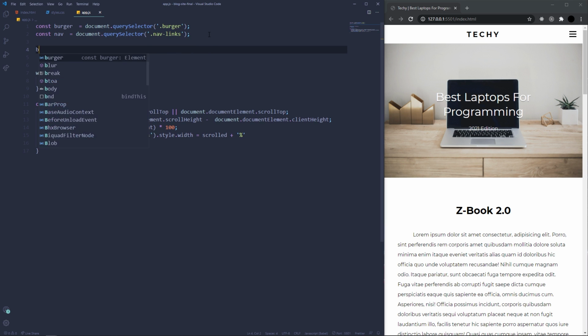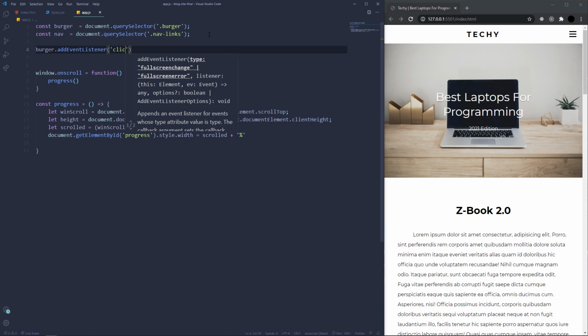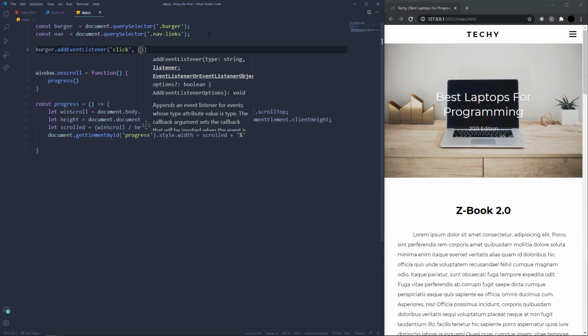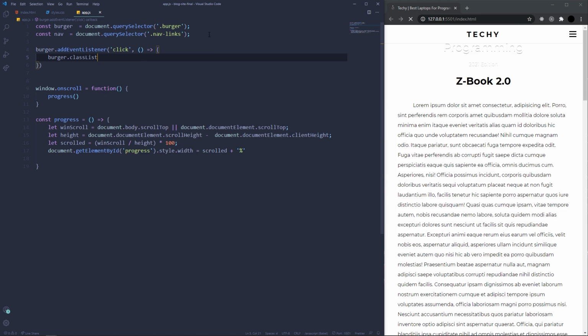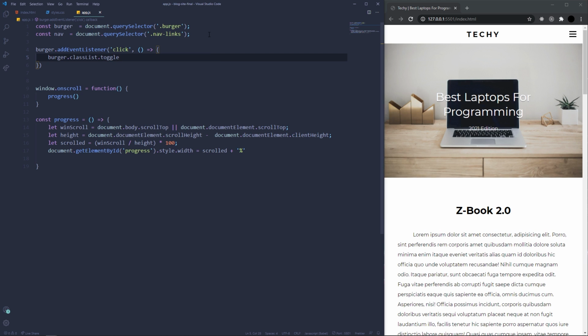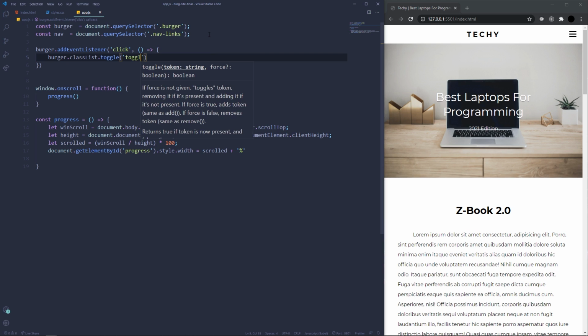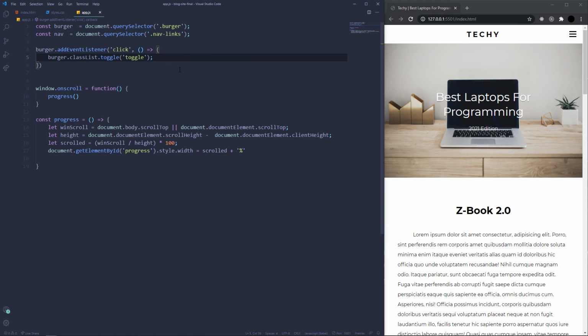And lastly, whenever we click the burger, so we can say burger dot add event listener, click, we're gonna run an arrow function or just regular function, and we're just gonna add to the burger, burger dot class list dot toggle. What is toggle doing? Well, if we toggle the class toggle that we made, whenever we click it, it's gonna add toggle. We click it again, remove toggle. If we just did classList.add, when we click it, it would just add toggle. If we click it again, it's gonna stay there, so we'll never be able to close the nav.